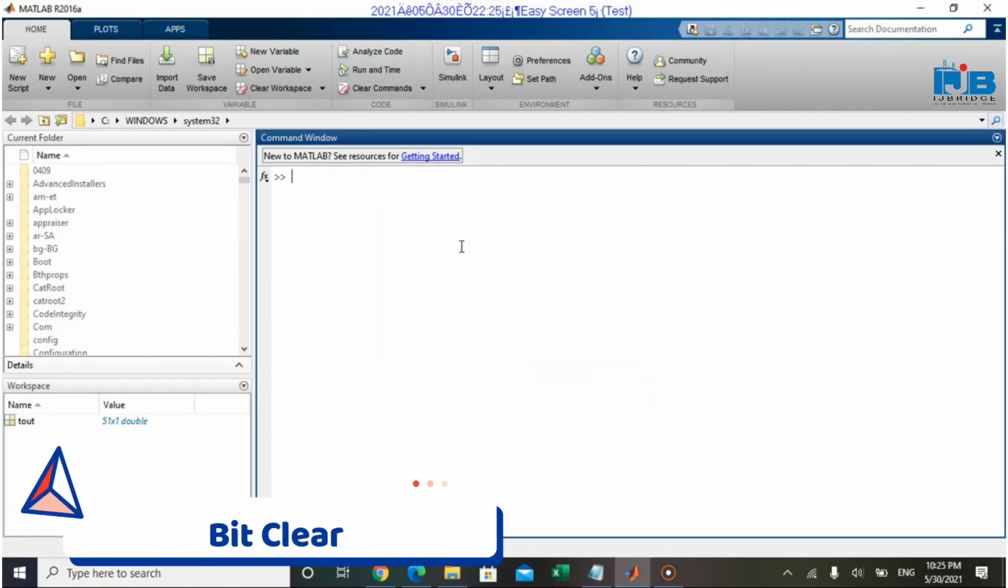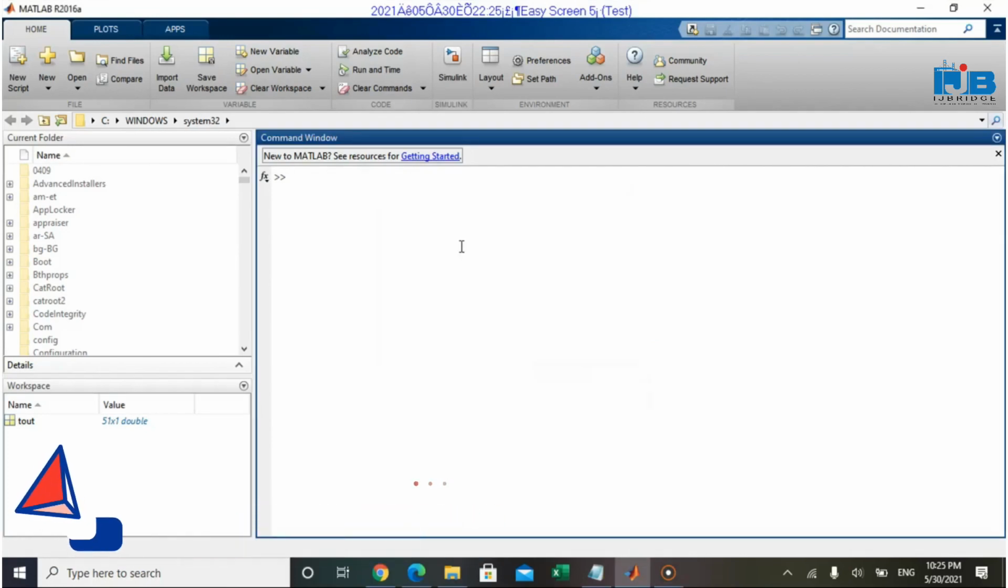Hello, everyone. Today we'll learn about BitClear block in Simulink. What are the uses and what are the properties of BitClear block? So moving on to BitClear block. First we will open Simulink model.